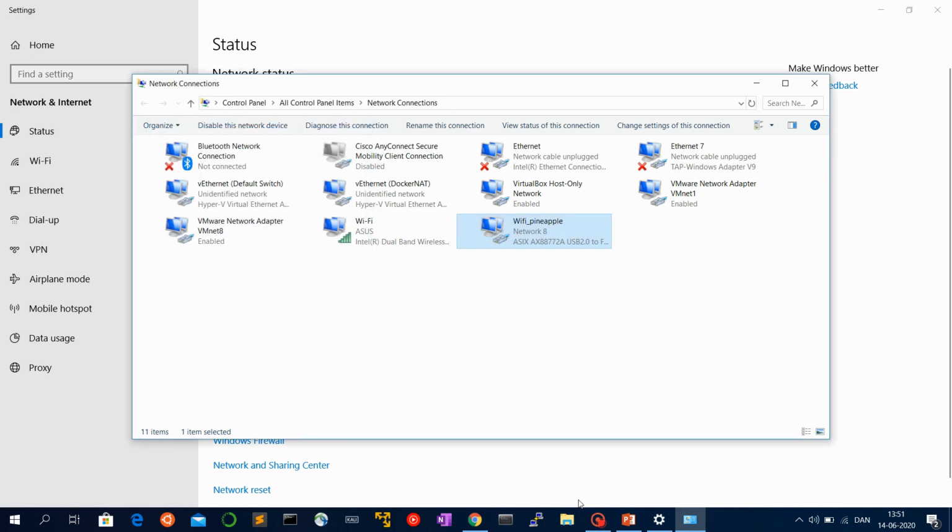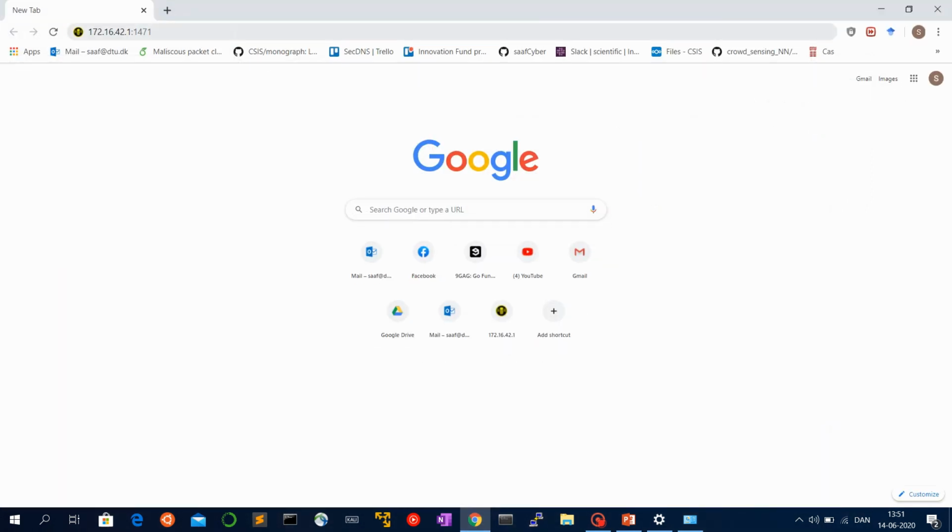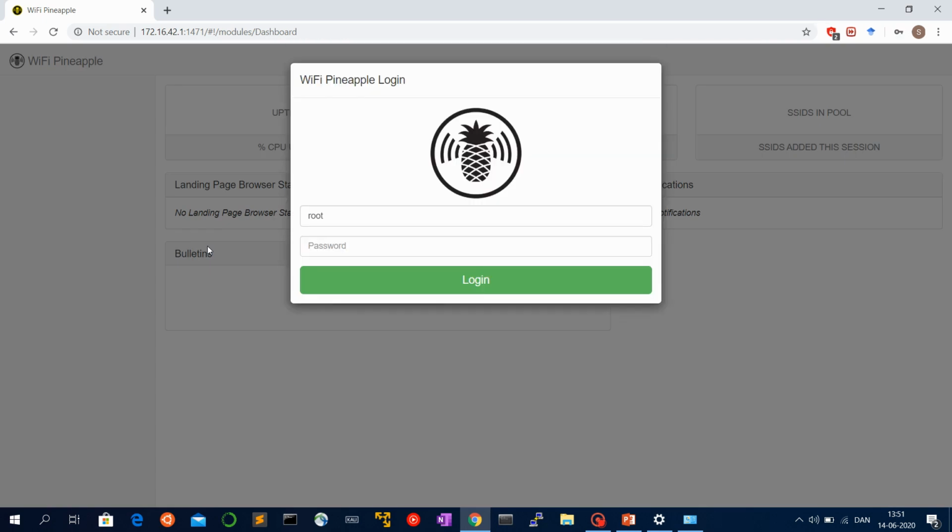Then you can open a browser and access the IP address of the Wi-Fi panel at the correct port, which is 172.16.42.1:1471. The code to access the Wi-Fi panel is IDA 2020.